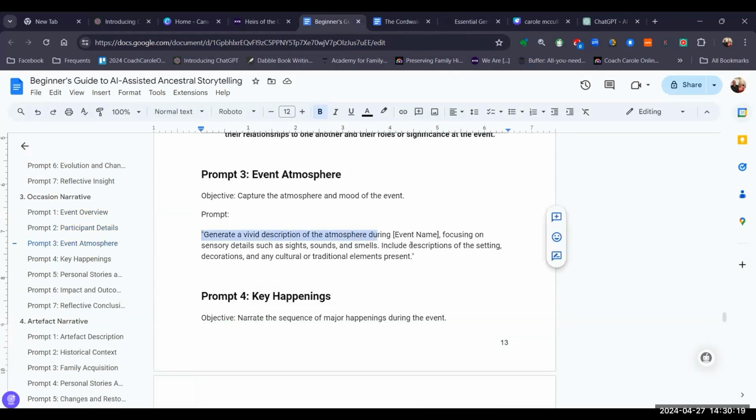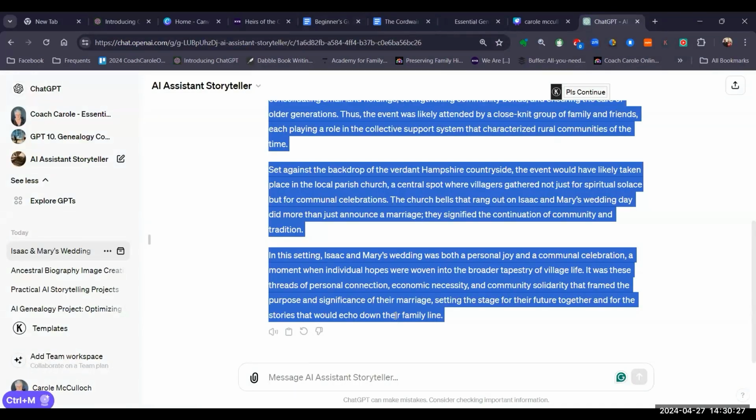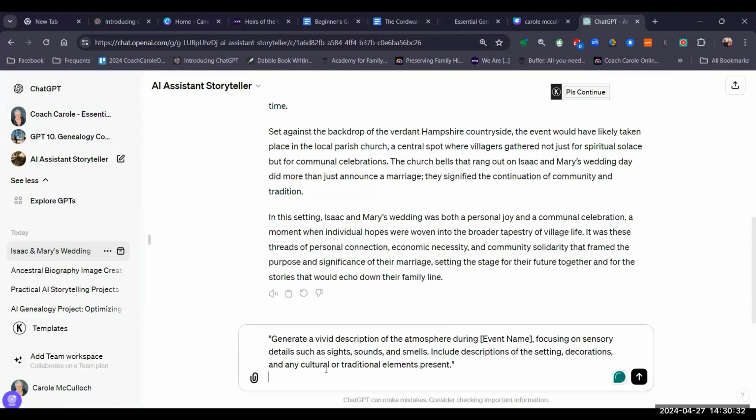Choose this one here, this prompt. And then we move on and we ask the next question. So generate a vivid description of the atmosphere during the wedding above, focusing on sensory details such as sights, sounds, and smells, including descriptions of the setting, decorations, and any cultural traditional elements present. We'll just make sure that this is set in 1800.